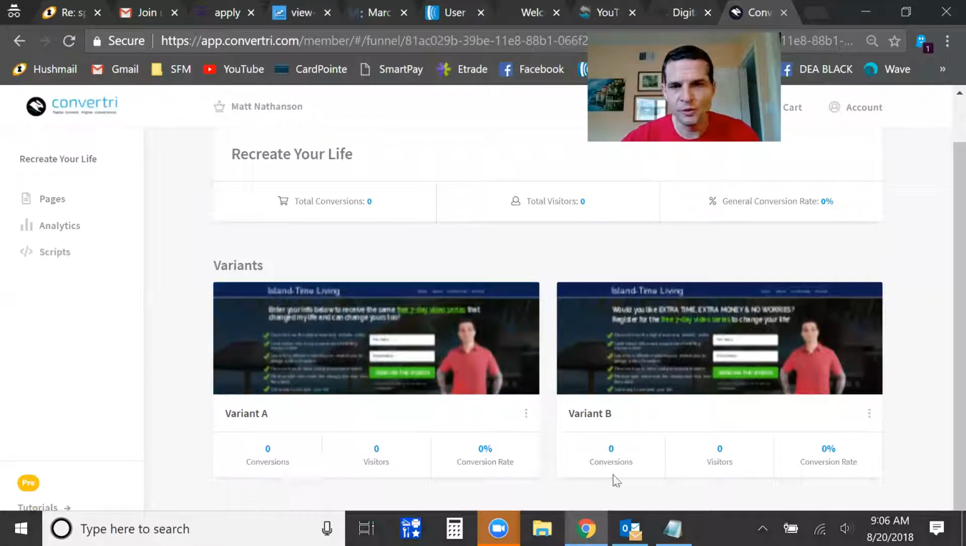There it is, 0 conversions. And so I'll run this for at least 50 conversions each, and probably closer to 100, to see what works better. And the more I can improve this page, the more confident I'm going to be to spend money on more advertising.